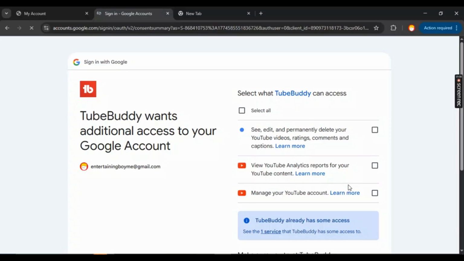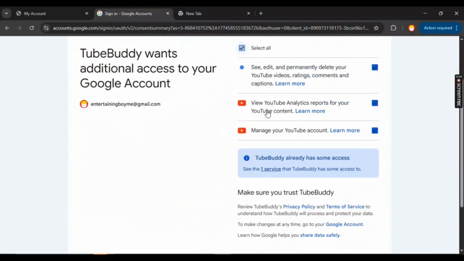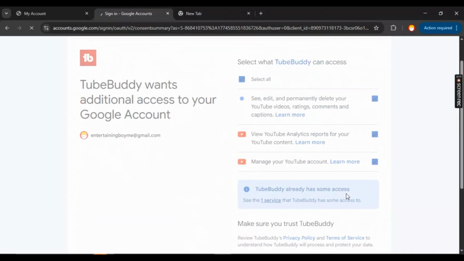Select continue. And now select all. Select continue again. And you should be automatically signed in, and there you are. Your extension should be launched, and that's it. Super simple and easy. Now you can just walk around with it.